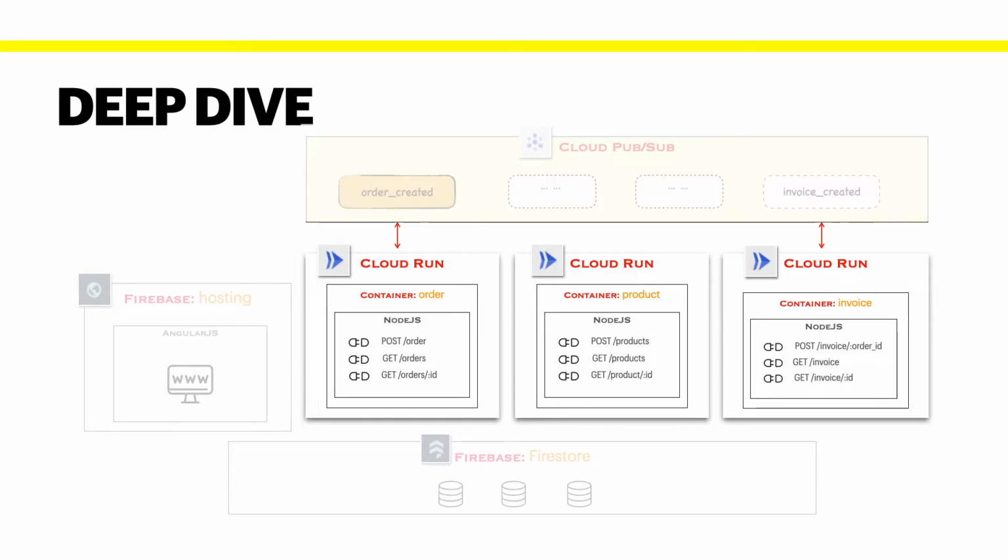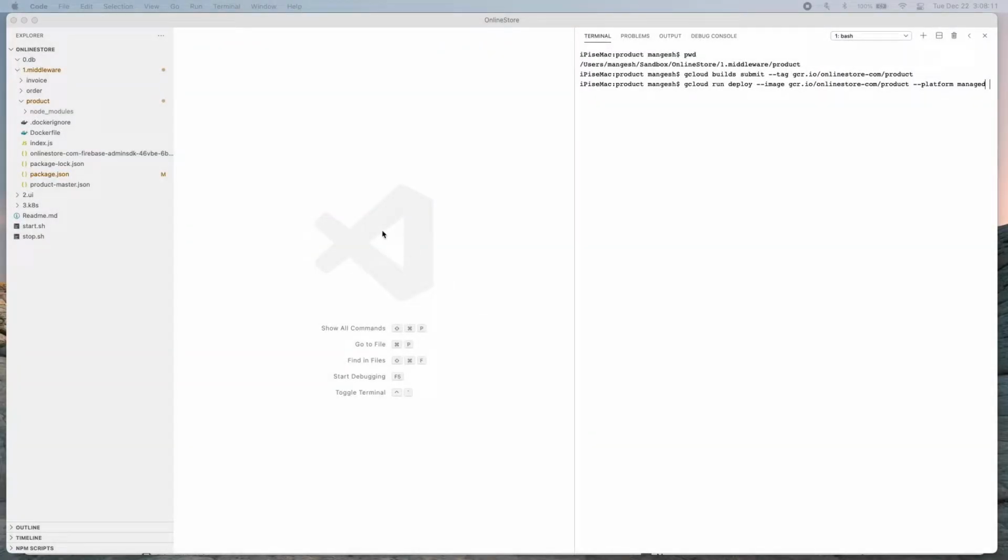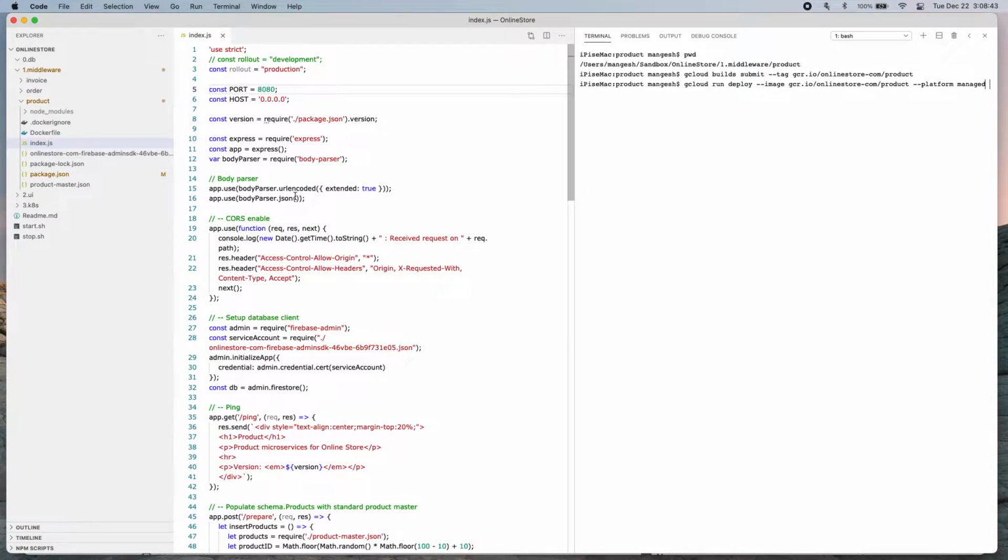Let's now take a look at this. Our Visual Studio Code shows all the middleware components, the invoice, order, and products. We will first be working on our product microservice. It is written in Node.js and contains all the endpoints required for displaying all the products or looking up a product by its product ID. This is an Express Node.js app. We also take care of the response header so that this API can be called from any client.